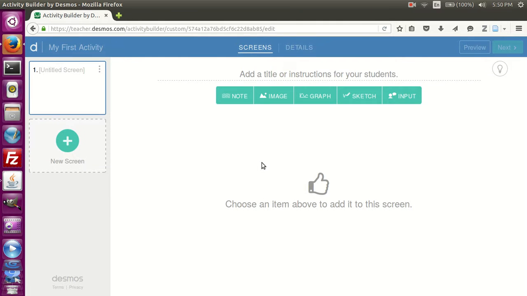Alright. And so on the left here you'll see all of the different screens that somebody will work on as they're working on their Desmos activity. And then these are the different things that you can put on your screen. And it's really the nice thing about Desmos Activity Builder is that they've kept it very simple. There are very few options for what you can add, and so you never are overwhelmed by your options.